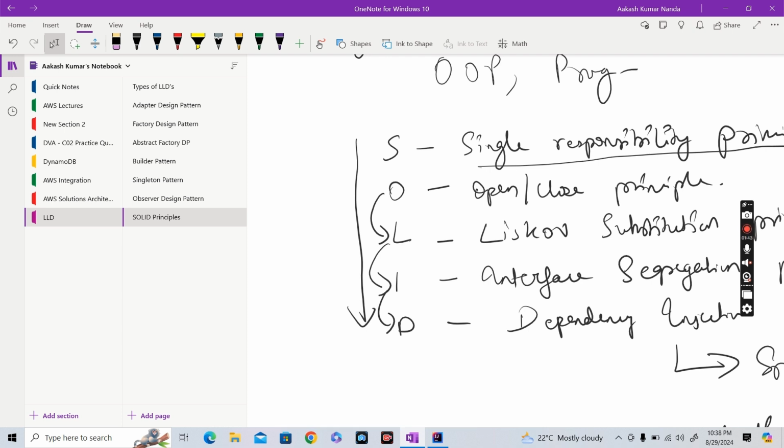Now what does the interface segregation principle say? Any client, meaning whoever uses it, whatever class uses it, should not be forced to depend on methods it does not use. This is a very bookish definition. Let's simplify it a little bit and try to understand this thing. When we talk about a mobile phone, what is the basic use case of a mobile phone?